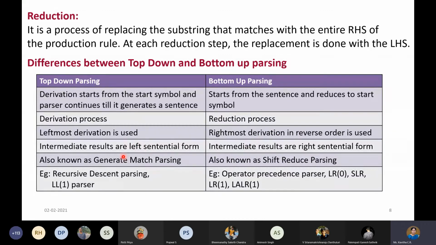Top-down parsing is also known as generate-match parsing, because the nature of the algorithm works like that. It means we generate something and we see whether it matches. If it matches, then we pop. That's why it is also known by that name, but it's not a very common name. For bottom-up parsers, a very popular and common name is shift-reduce parsing. Due to the actions, we call it shift-reduce parsing.